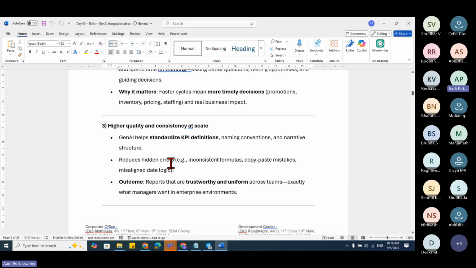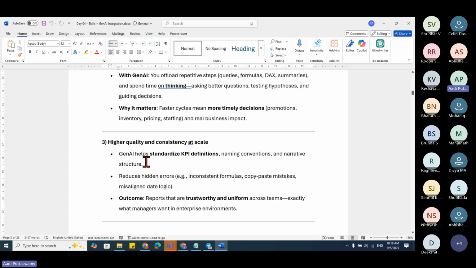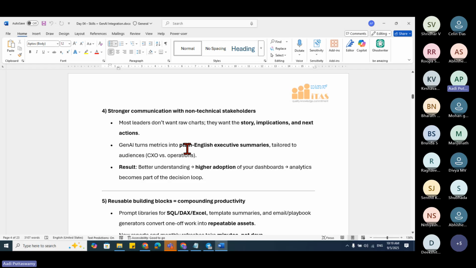So I have explained this also. See, accuracy. That's what I was telling. Speed and accuracy is what the companies first and foremost think about. So if you can gain the speed and the quality, then it is really good that we can implement AI. Correct? Okay. So stronger communication with non-technical stakeholders.